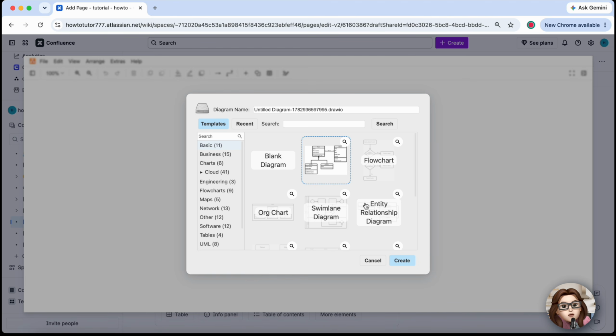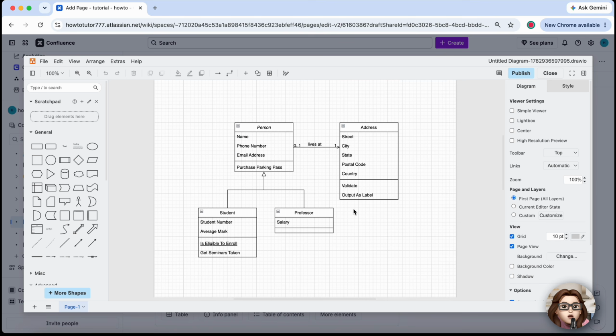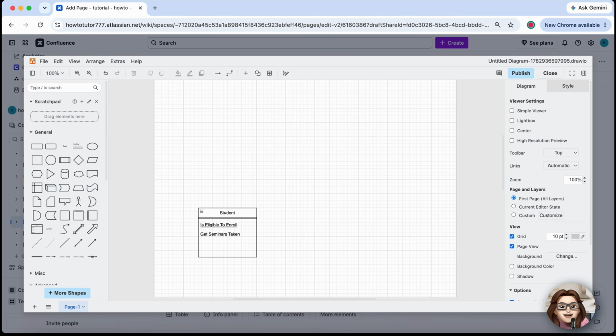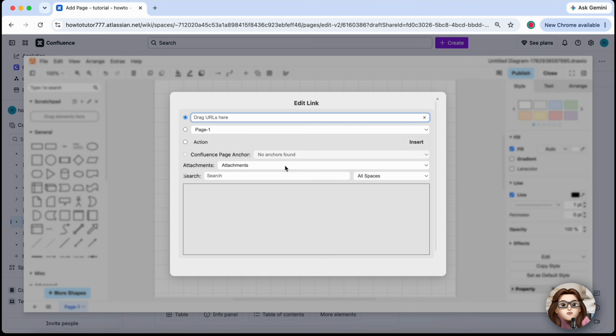You can paste a Confluence page URL, an external website, or use a mailto link, followed by an email address if you want the link to open an email client. After entering the link, click Apply to save it.